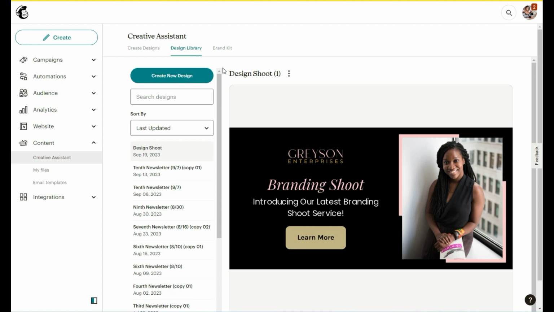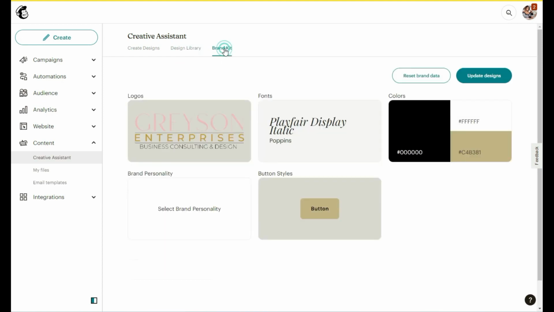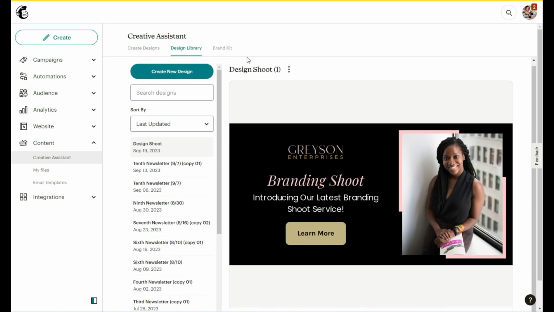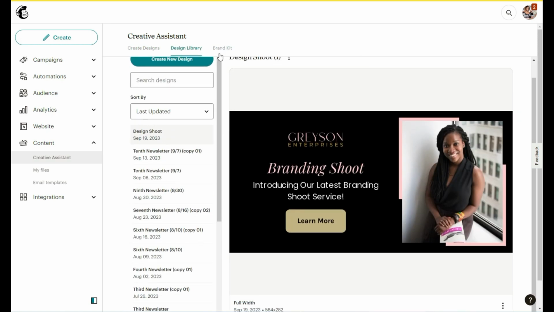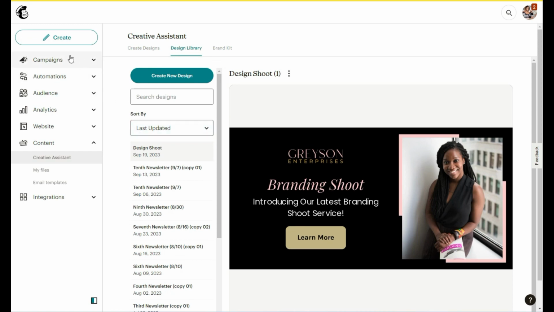However, let's say you want to change the brand kit. You have the option to update your designs, your colors, fonts, logos, brand personality, and button styles to however you'd like. Now, if you want to incorporate your design into one of your emails, simply click on Create in the top left corner.